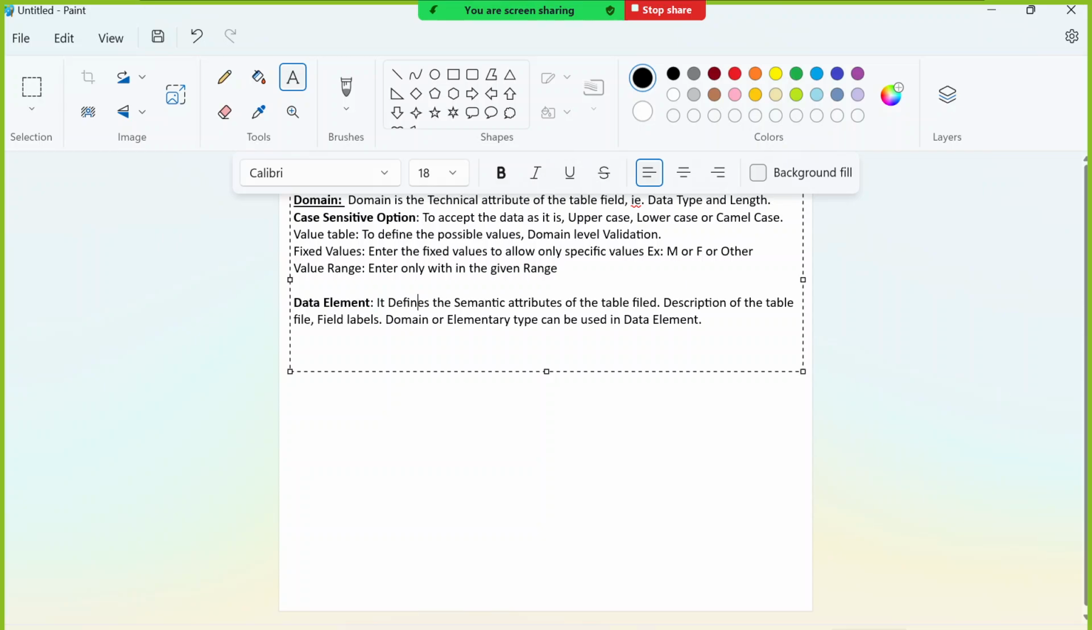That means field description and field label. Field label is nothing but field heading, right? Report heading. So you can configure domain or data element within the domain or elementary type within the data element. Okay. So domain defines the technical attributes, that means data type and length, and data element defines the semantic attributes, that means description of the field, field labels, right? All these things. Okay.